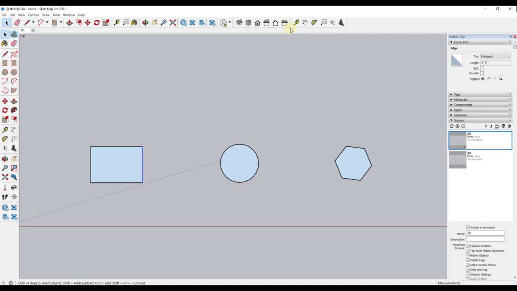To pull a dimension, you simply choose the tool, click one corner, click the second corner, move your cursor to where you want the dimension to be placed, and click one last time. Let me show you again by dimensioning the side of the rectangle.